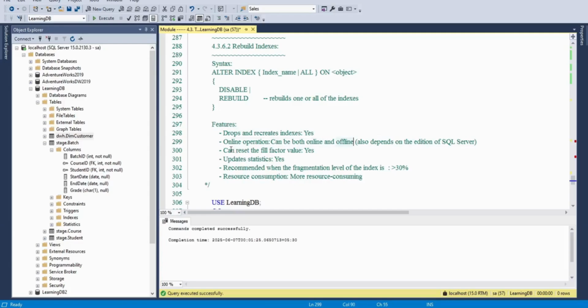Can it reset the fill factor value? Yes, it can reset, meaning you can set the ratio to a certain extent, how much space in the index file you want to be kept at the end of each page. That way the fill factor works, in great detail. If you want to go deeper, I will provide the link in the video, so that you can refer to the Microsoft documentation to read further on the fill factor topic.